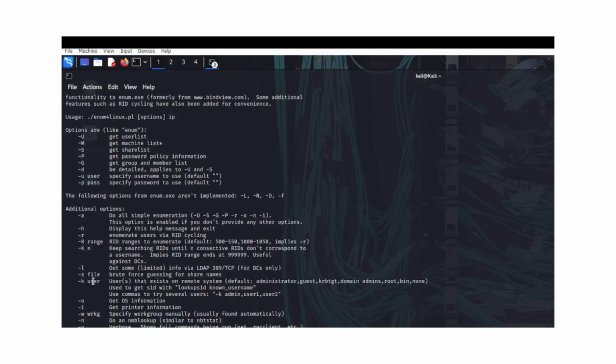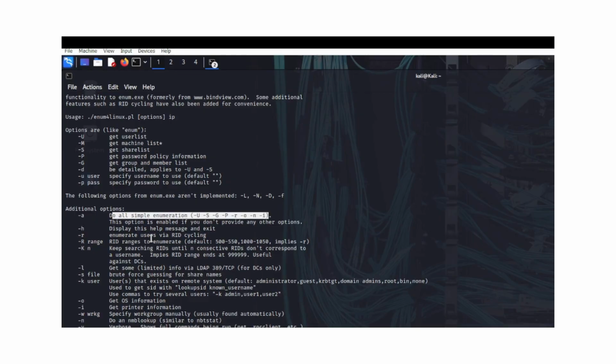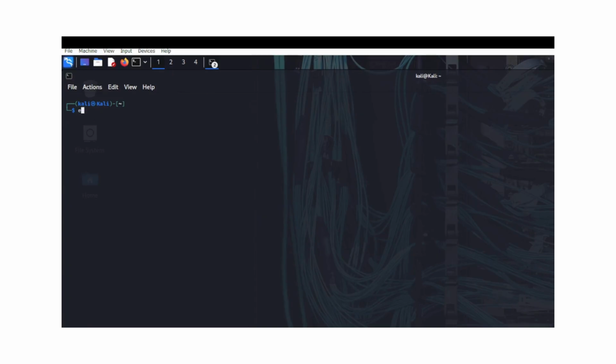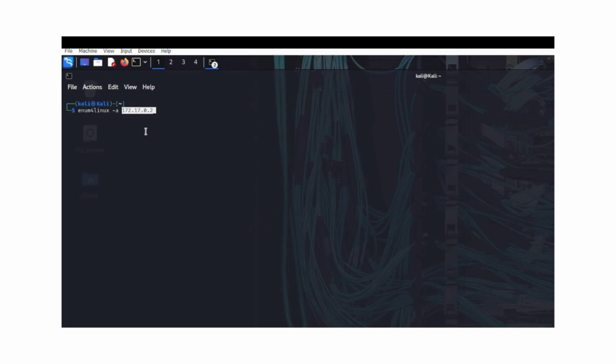Now you can see we have a lot of options. -u, get user list, -m, get machine list, -s. But if you go down here, the -a option combines all those commands above into one single command. So we can try to use the -a option to see what we have for the second host. So we can do enum4linux -a, and then we're going to paste the second IP address that we had running those vulnerable services.